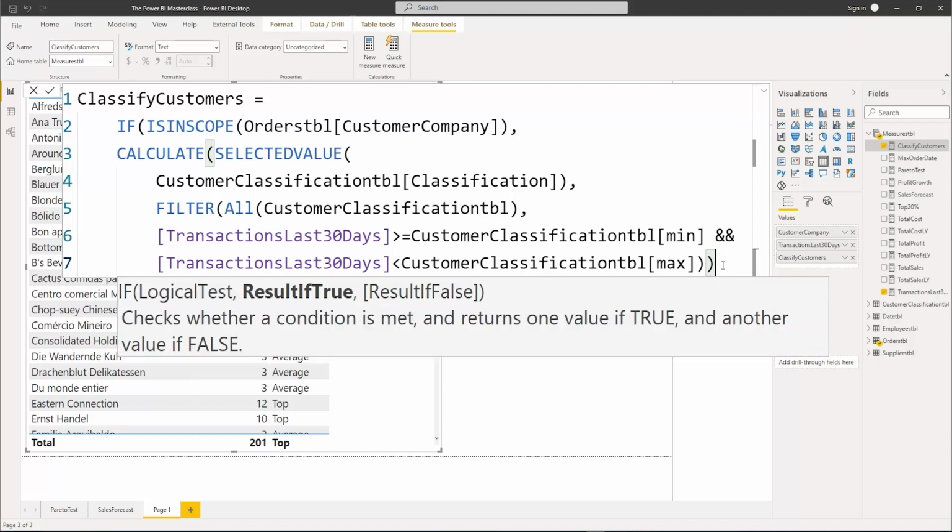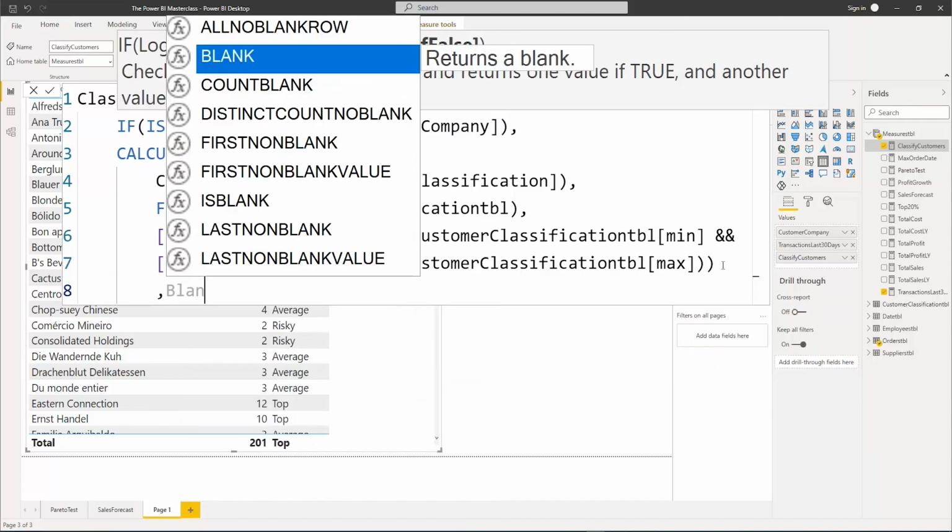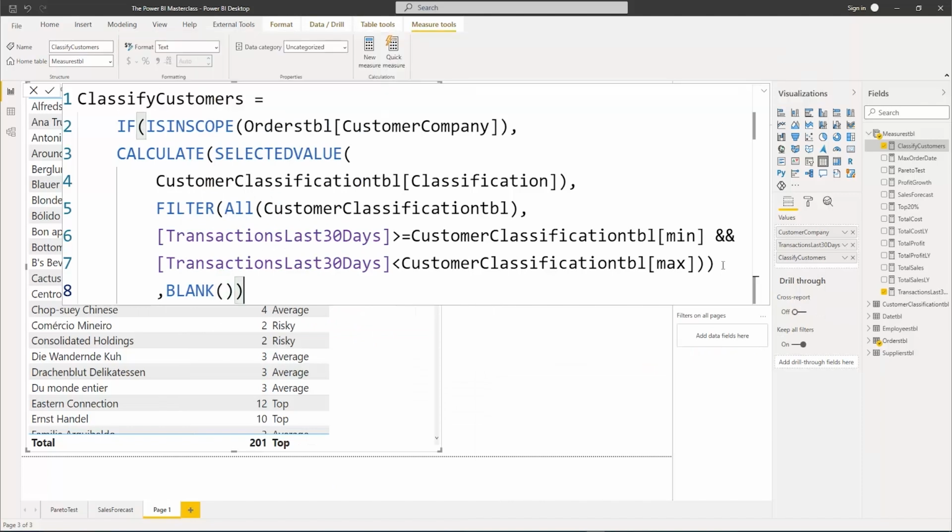And if this is not true, otherwise here you could return as false, would simply return a blank. Blank means that you don't want to show anything. And if you wrap the whole formula you have created here into this if condition within scope, then you make sure that, for instance, here for total, you will not show the top.